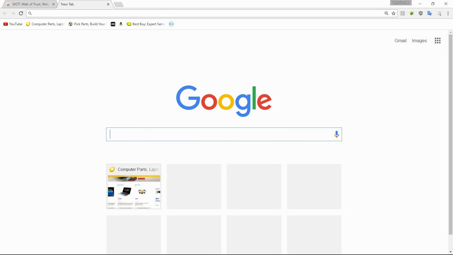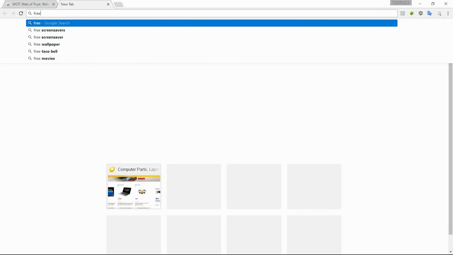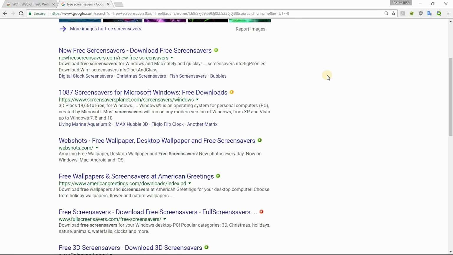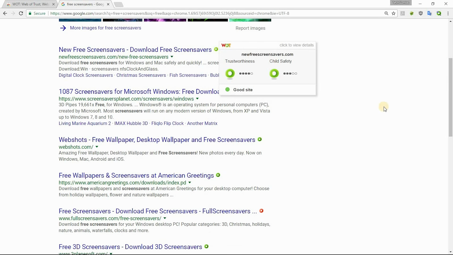So let's do a search for free screensavers. Now you'll see the color-coded symbols to the right of the links. Green is good, yellow lets you know to be cautious, and red is bad based on the experience of other users. By the way, just because a site has a green symbol does not always mean that that site is good. It may have just not had enough user feedback yet to give it a proper rating.